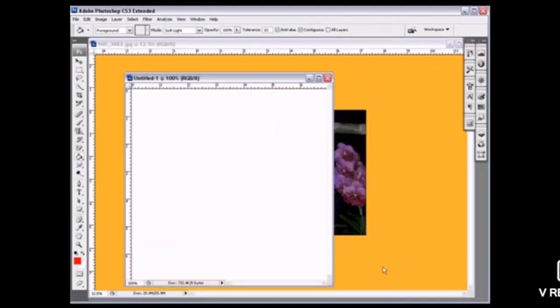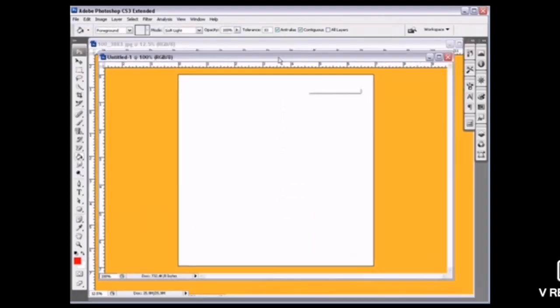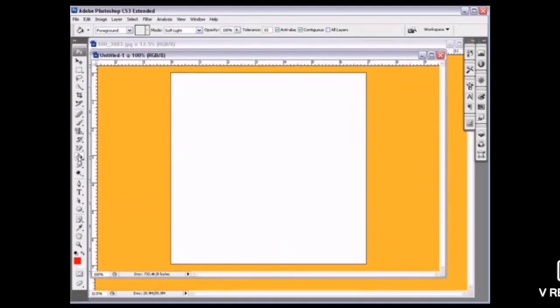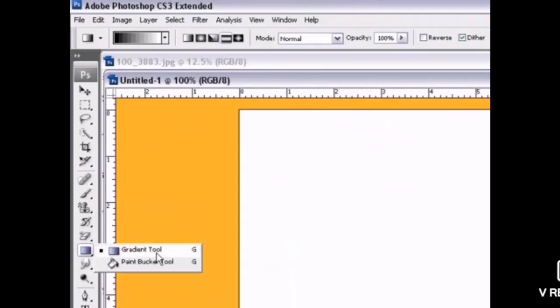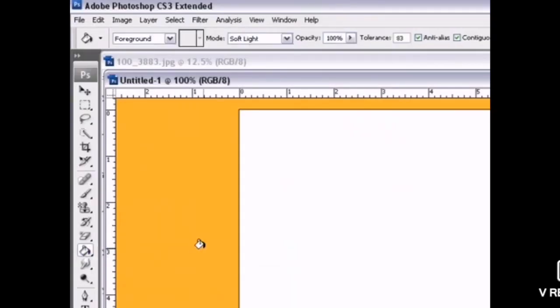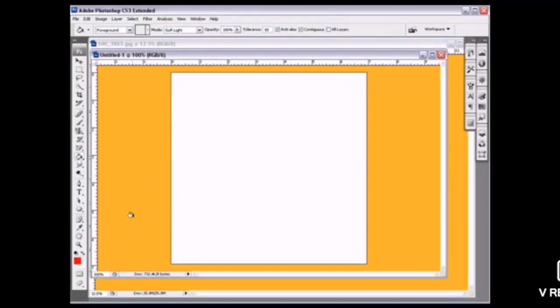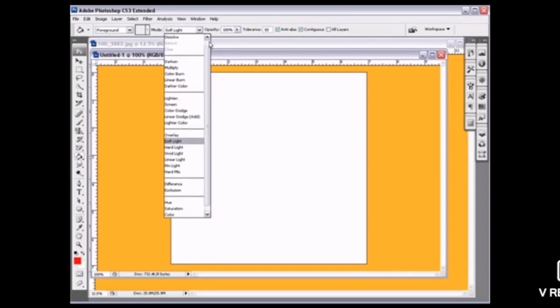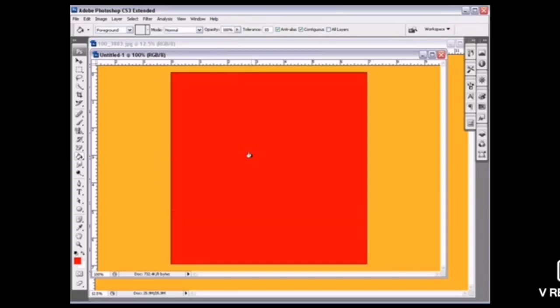Now let us give it an untitled name. Now see, already I have created an untitled file. I have opened it. Now let me select the paint bucket tool. Once I have selected the paint bucket tool, I have so many options in my context menu.